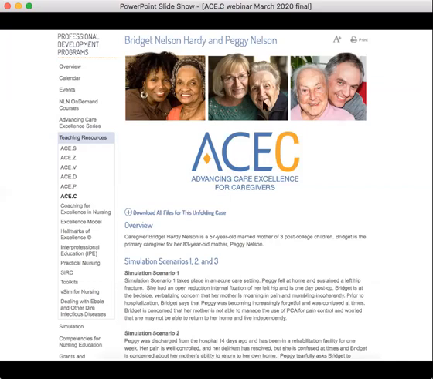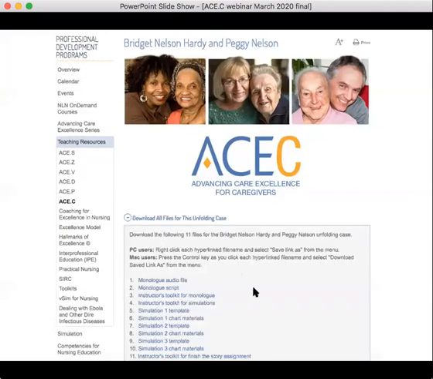You'll want to click on that, and what will happen is at the top, it will tell you how many files for that case. So for Bridget and Peggy, there are 11 different files. And so this is the easiest way for you to get access to all those files and to download them. It has different instructions based on whether you're using a PC or a Mac, but basically all of these items are hyperlinked and they're free to download. All you do is click on it, and it will download.